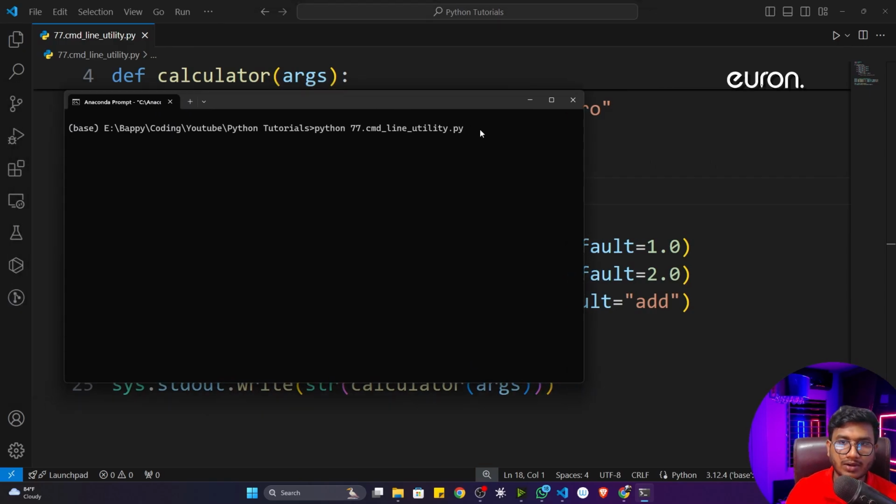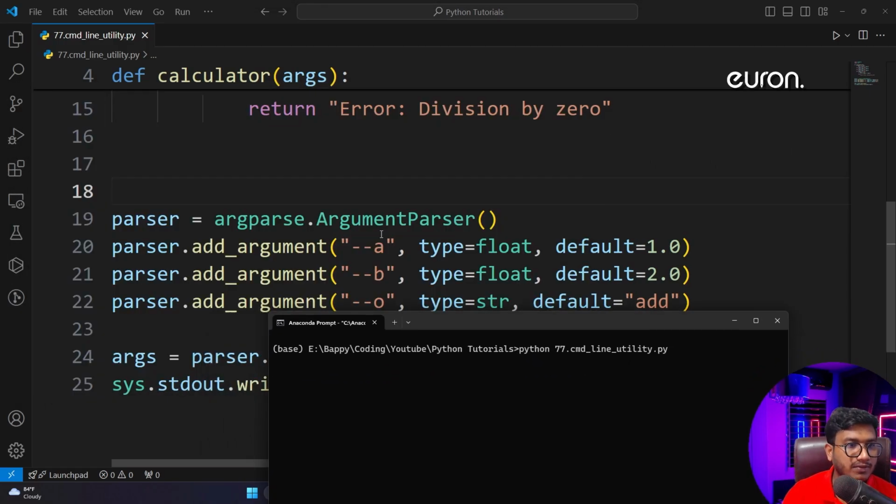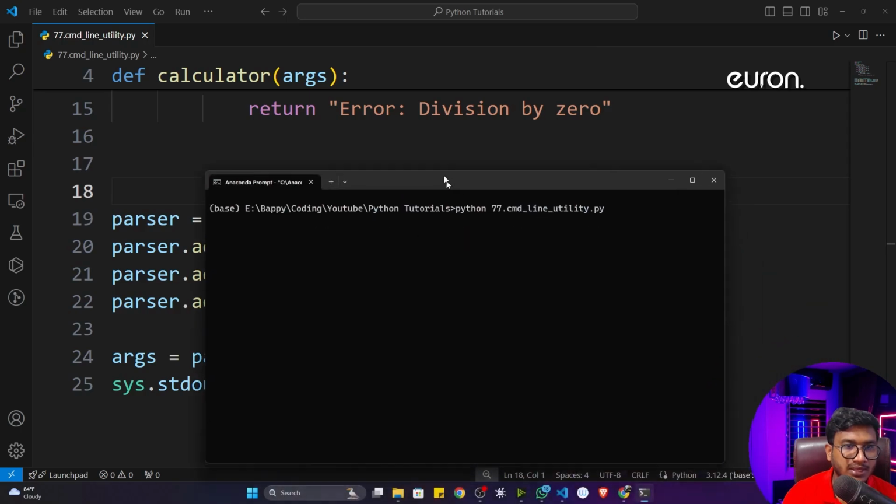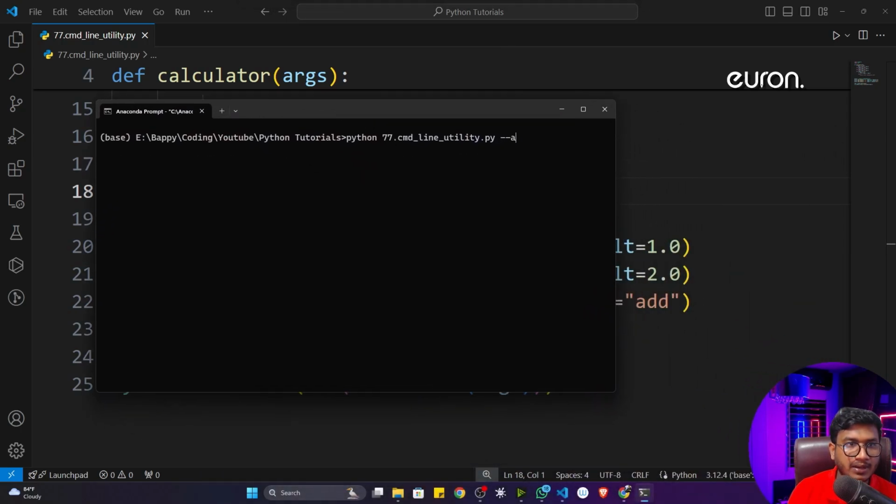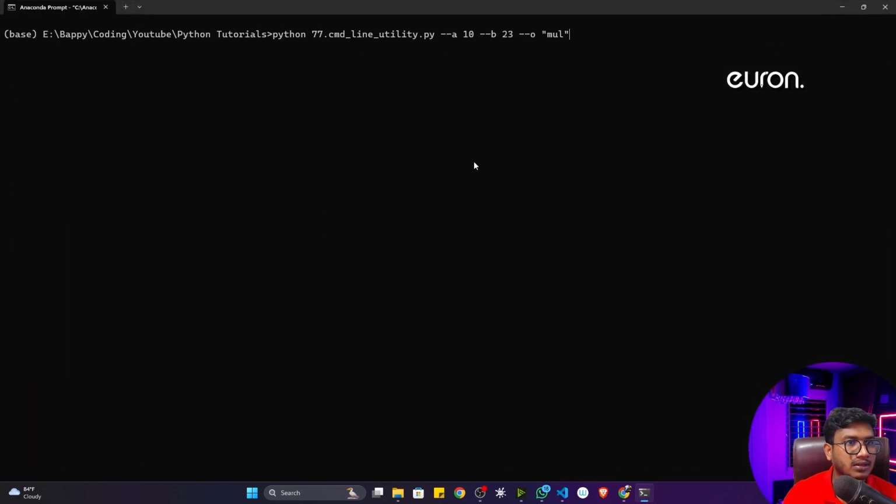Let's say I want to change the value, so I want to give the value A equal to something else. I'll just write hyphen A, and let's say I want to pass 10. Then I want to pass the B value, hyphen B, let's say 23. And the operation I want to perform, hyphen O, let's say I want to perform multiply. I'll give mul. Now let me make the screen bigger. I think now it is visible.